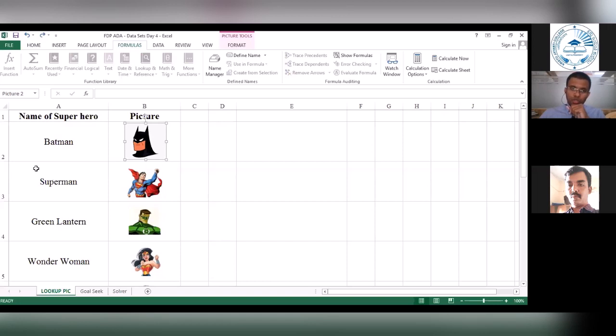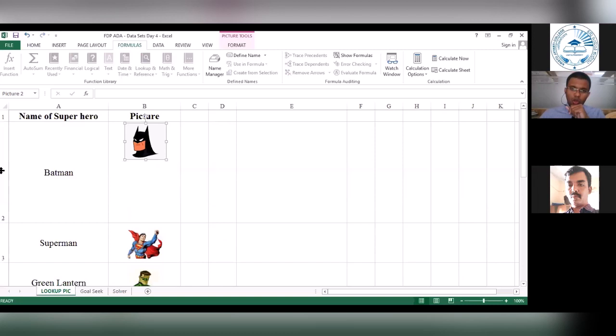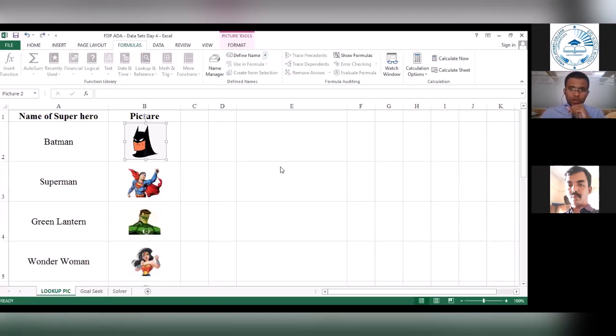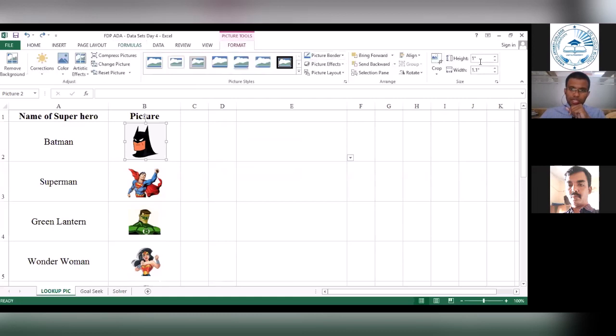Now, you could do that by changing the size of your cell or by changing the size of your picture. You could change the size of your picture like this: click on the picture, then go to the format option, and you will get an option to adjust the height and the width.